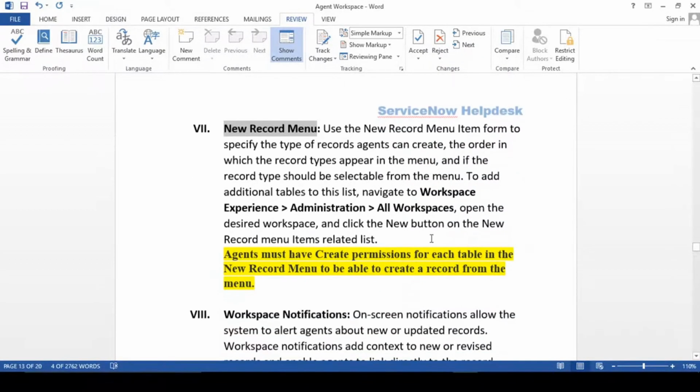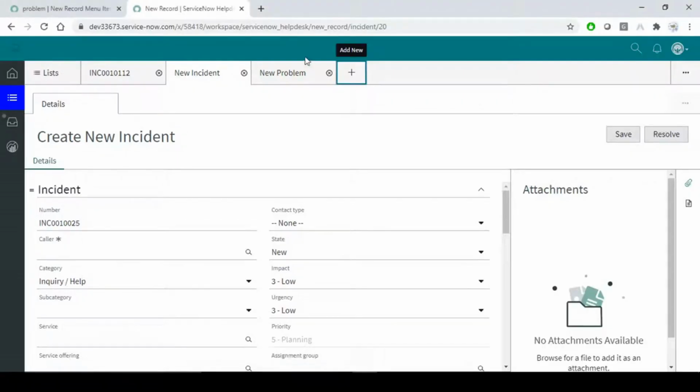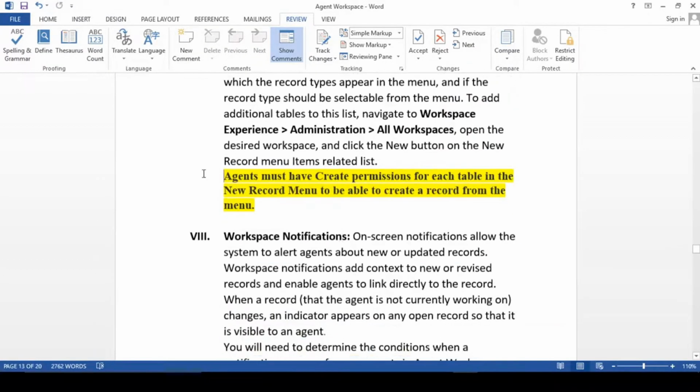Fine, so here I have noted down the note: agent must have create permission for each table. So guys, if you don't have permission, then you will not see the options. Let's say you don't have permission to create a problem ticket, then even though you have already configured it, because of lack of access you cannot see the problem option, right? So that is the point I have noted down over here.